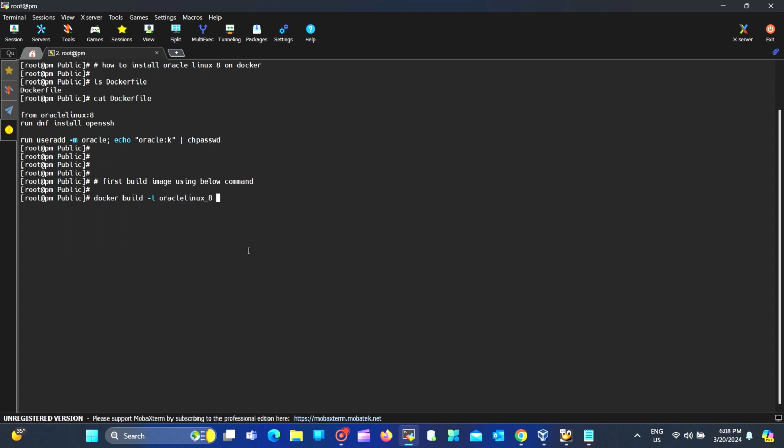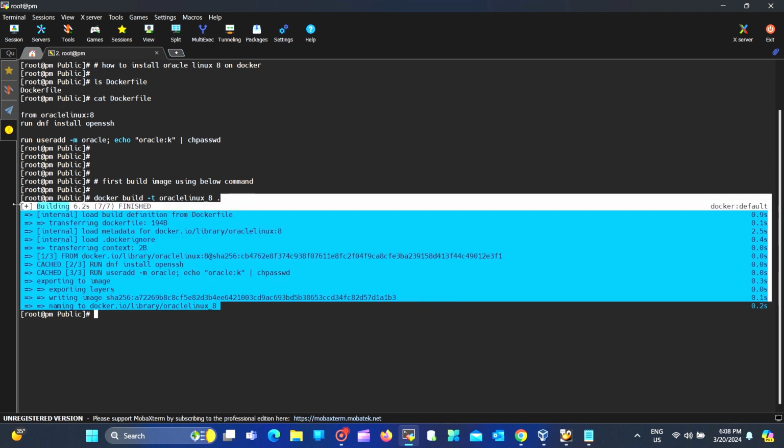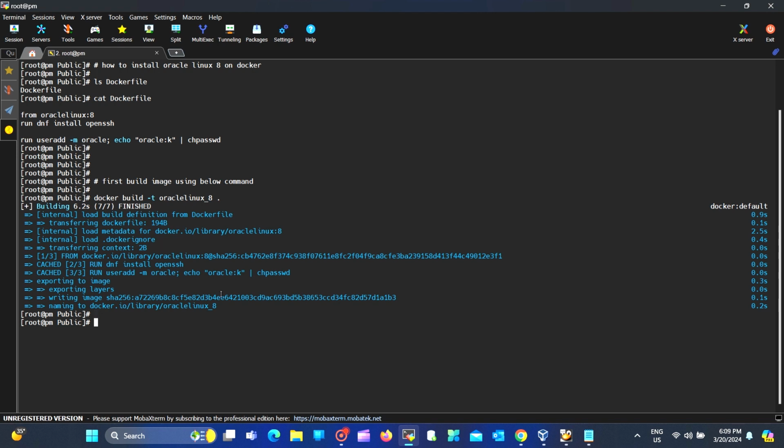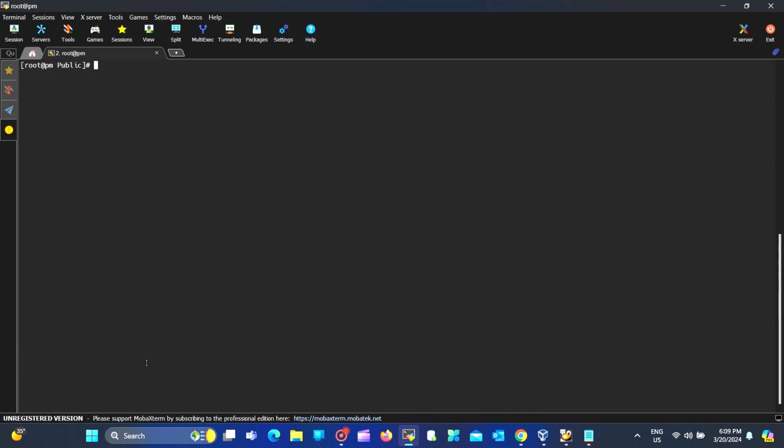Next we will start by building the image using the command. Currently the Docker image is being built. You can see it has been done. Line by line you can check whether all the commands were successfully executed or failed. Using docker image ls you can check which images are currently available on your system. We have Oracle Linux 8, so we have successfully built the image on our system.